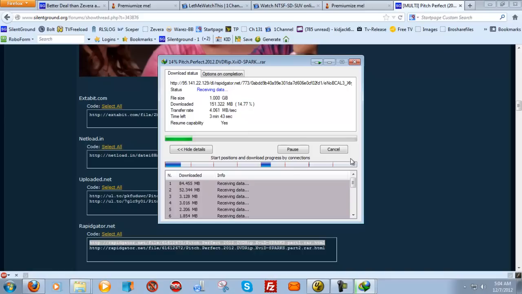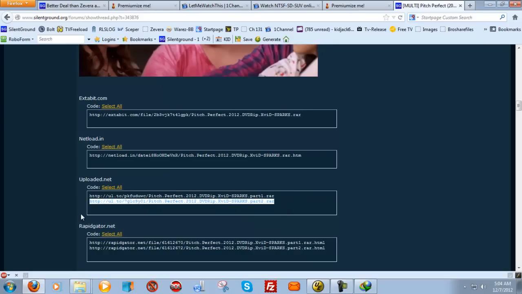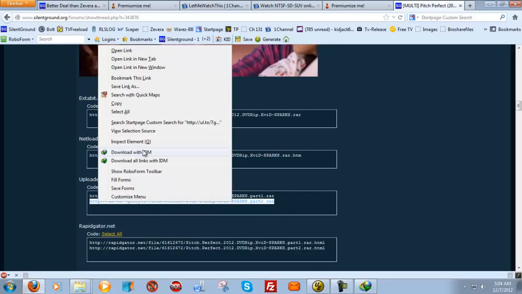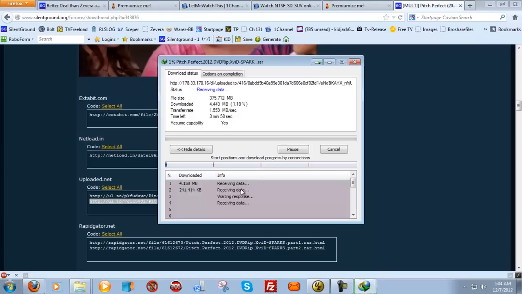Alright, well, we're going to stop this one. I'm just going to cancel it. We're going to pick another one. We'll pick upload. Right click. Download with IDM. I just want to show you the speeds on these real quick. Okay, that was 375. We'll hit start download. Okay, transfer rate. Again, I'm maxing out. That's as fast as my internet connection will go. It's 4 megabytes. It's fast for me anyway.